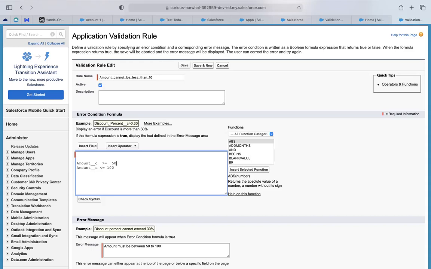Anybody? So this amount greater than equal to 50, amount less than equal to 100. This is basically the condition I want to bypass, right? This condition is what I want. An amount should be between 50 and 100. So I am writing a validation rule for blocking, right? So if I am writing this condition, this is the condition I want to allow. How will I write a blocker if I am giving this condition here?